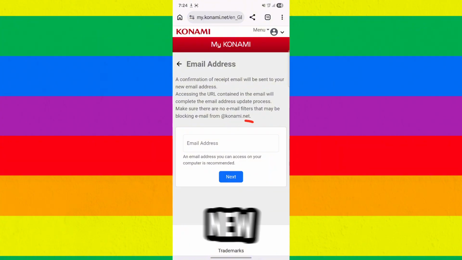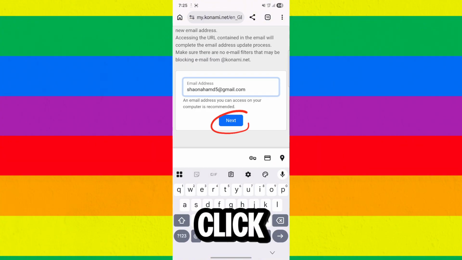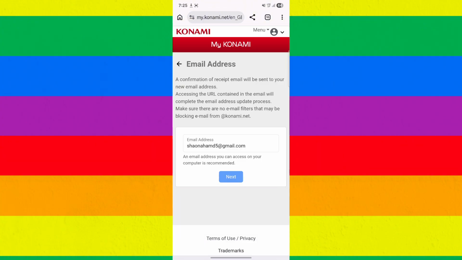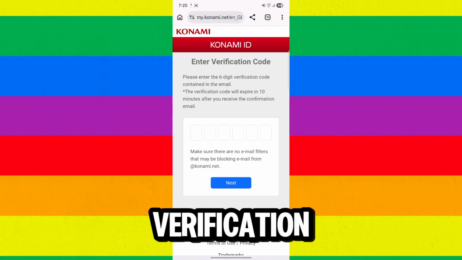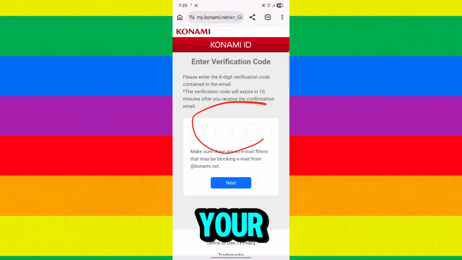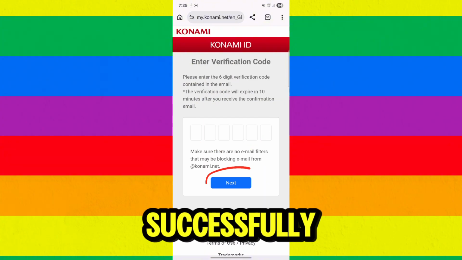Next, enter the new email address and click next. Now enter the verification code. That's it. Your Konami email changed successfully.